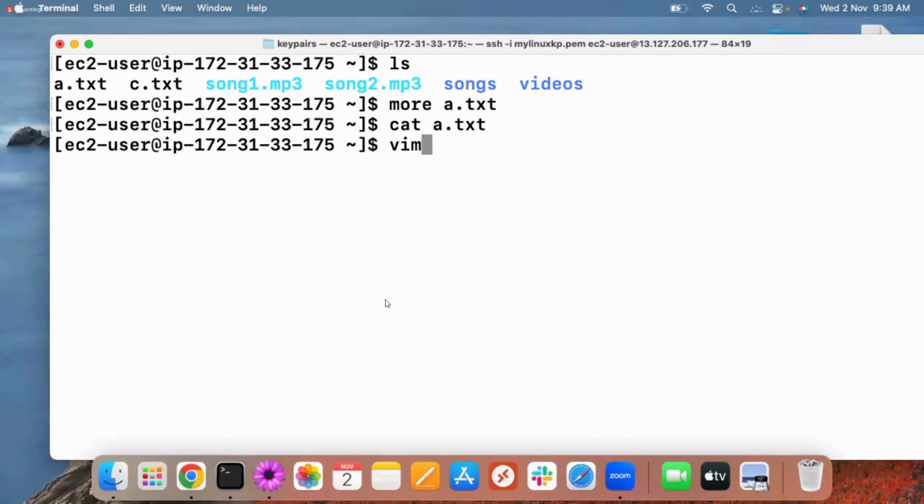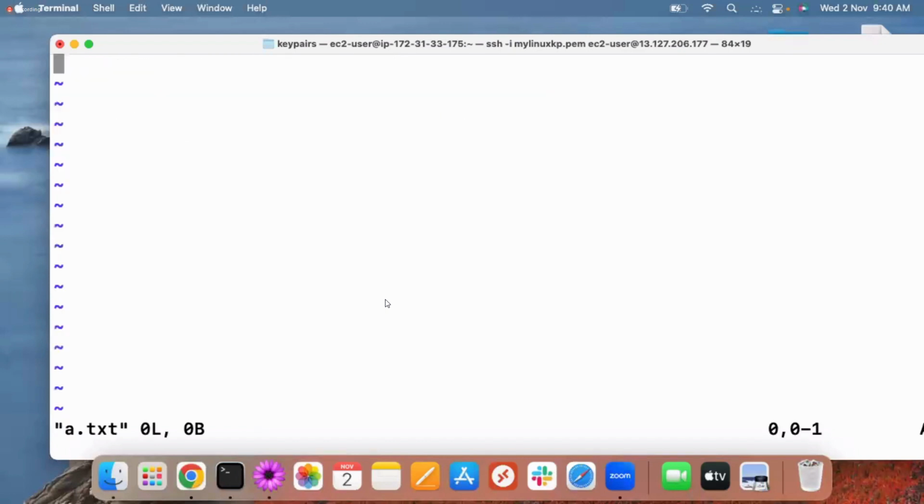All right. So now I'm giving VIM, then space, and then the file you want to edit. I want to edit a.txt. You see, I'm not typing everything. I just give an A, press tab, then press enter. Fine, the editor is open now. I'm trying to type something, but it is not allowing me.